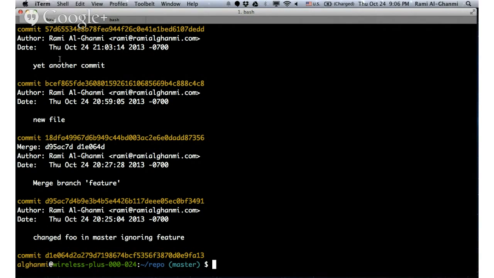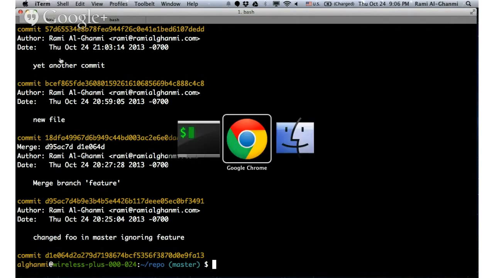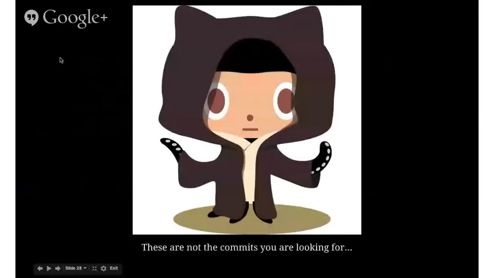Okay, so now, well, it's nice that I have the remote on my own machine, but what if I want to share with other people? It's good to have it in a common machine, right? So let's go back. Let's see if I have other slides. Yeah, these are not the commits you're looking for. So we're going to go to GitHub now, and we're going to learn how to use a service like that to host our Git repositories.